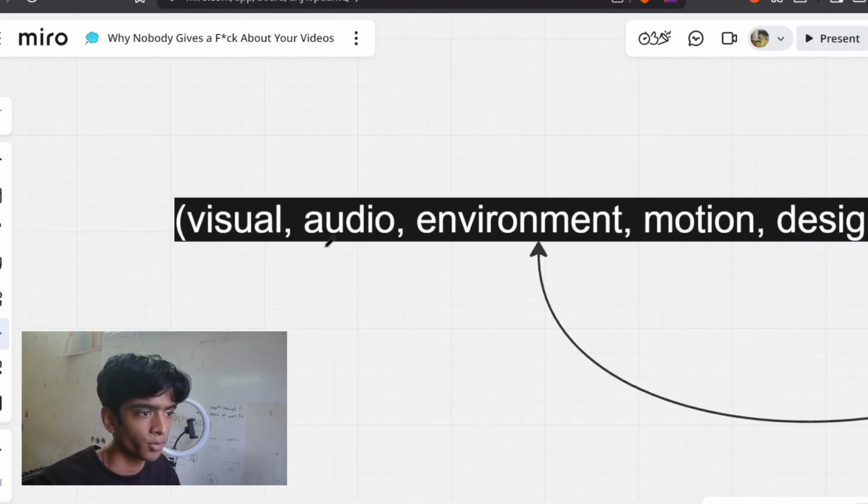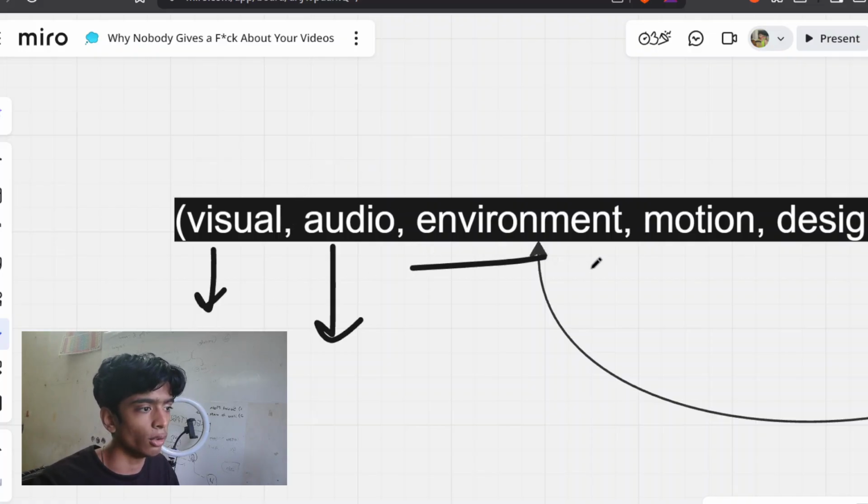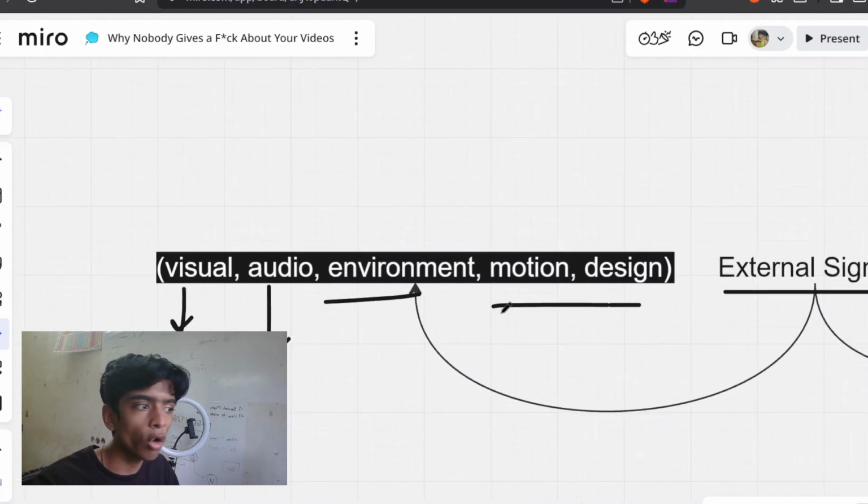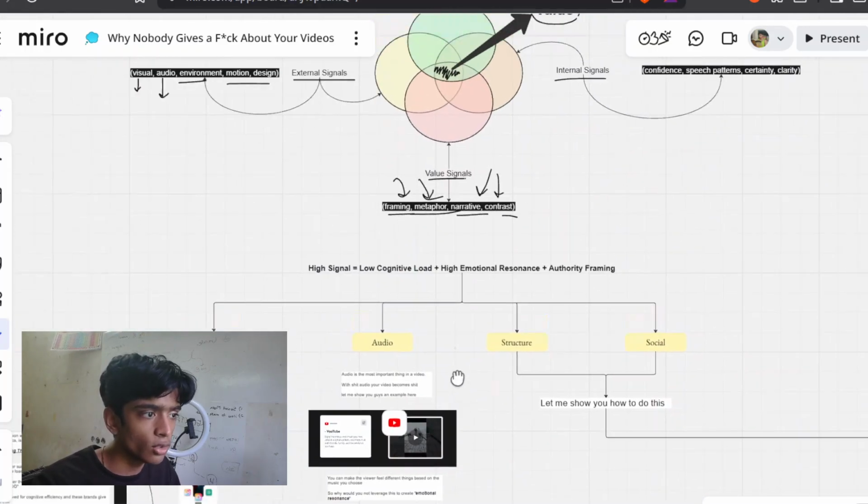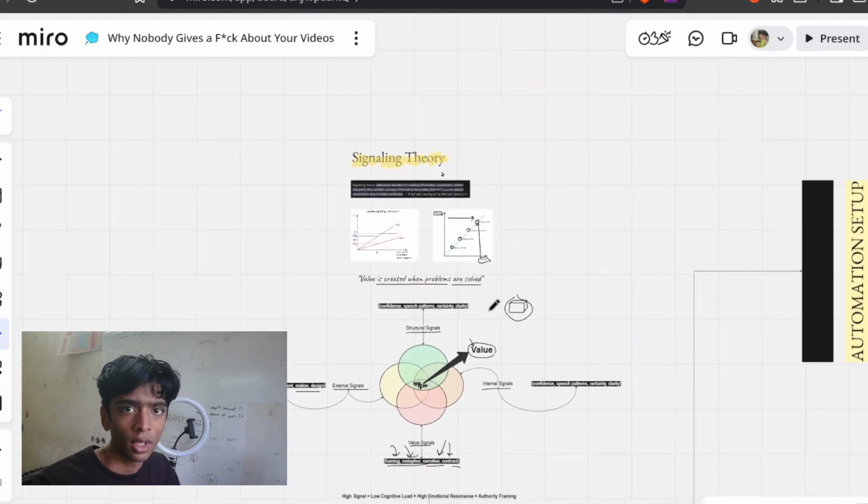External signals: the visuals of the video, the audio, which most people do not focus on, the environment, motion, design. All of these are important. There is a reason why I've created My Robot, because the people I'm trying to sell to want to see stuff. They want to see these things, which is exactly why I'm making this video on My Robot.